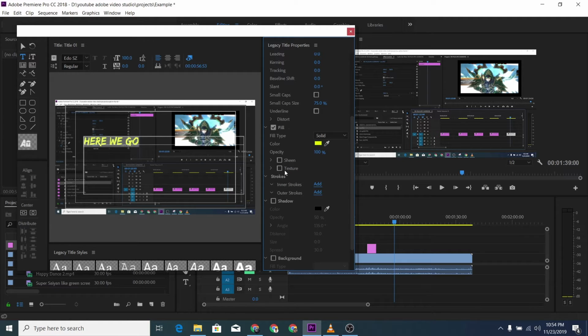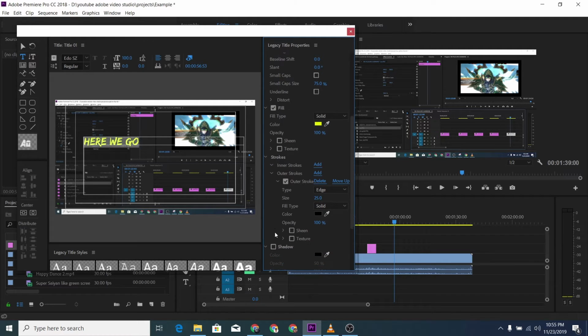Okay, and then after that you have the opacity as well, sheen, texture, so many things. And right now you have the strokes. Before, in the normal type tool section, you only had outer stroke, but in here strokes are of two types: inner strokes and outer strokes. For right now, let's just look into the outer stroke, which we want. Type is edge, size, color, and the color I really want is black. So the outer stroke is right over there.